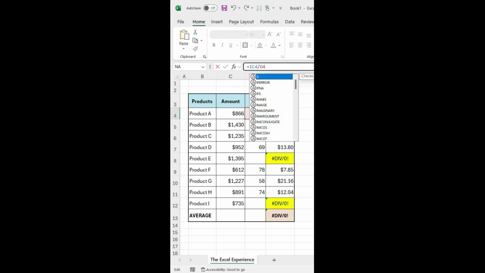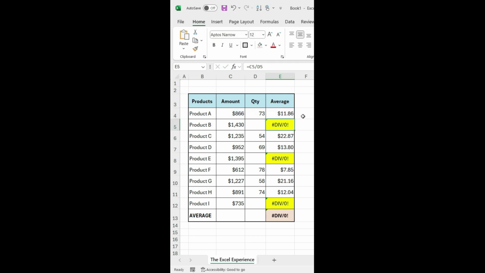Write IFERROR, open parentheses, first argument will be our existing formula. Now write custom output and close the parentheses. And press Enter. Now drag this formula down. This will replace all errors in your data with the specified custom output, allowing you to perform further calculations.